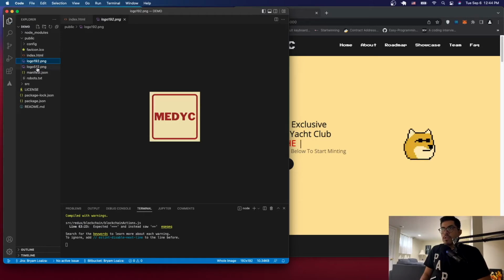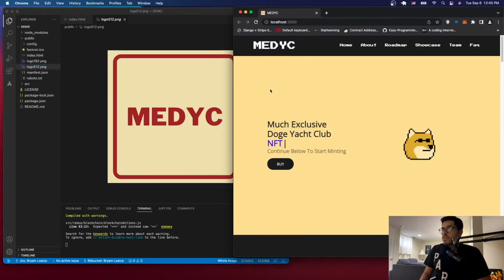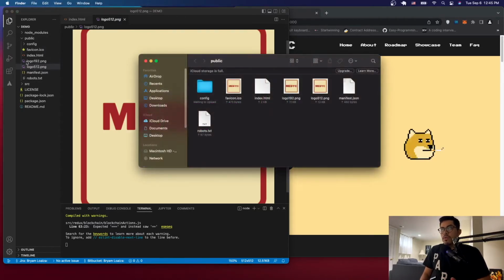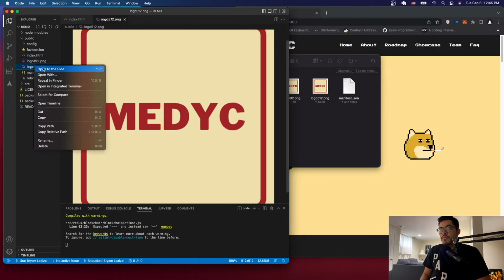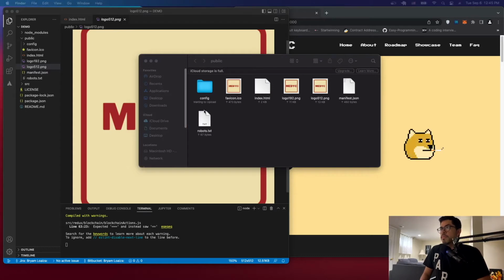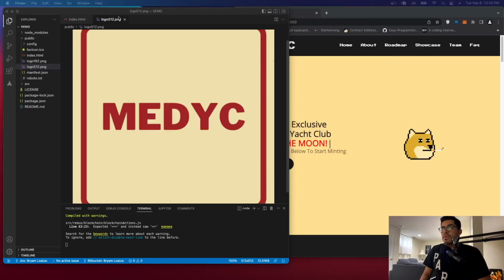So if you want to change the logos that are here, which is logo 192, 512, you can do that by, so 512 and 192 is just the dimensions of the logo. So you can just change it here. Just replace them here and put the same name, and you can change them. So you can do control, reveal in Finder, and then it's going to tell you where it is, and then here you can change all of these logos to have your logos or whatever you want to change. All right, so that's another thing.